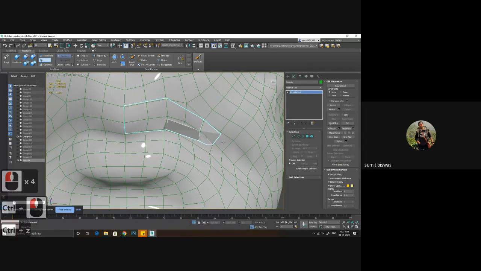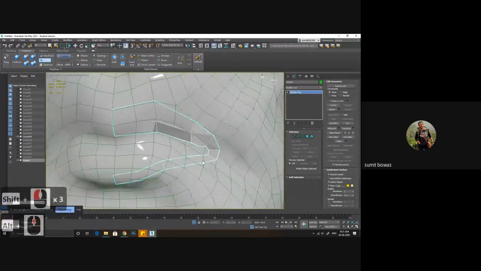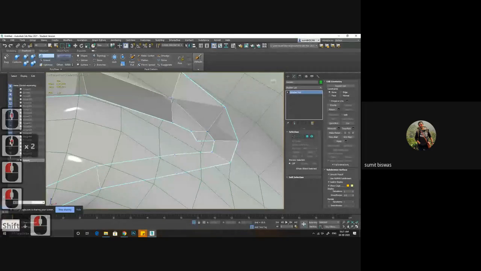Oh, sorry, my mistake. Shift, drag. Shift, drag. Exact same loop. Step build. This should also be circular.